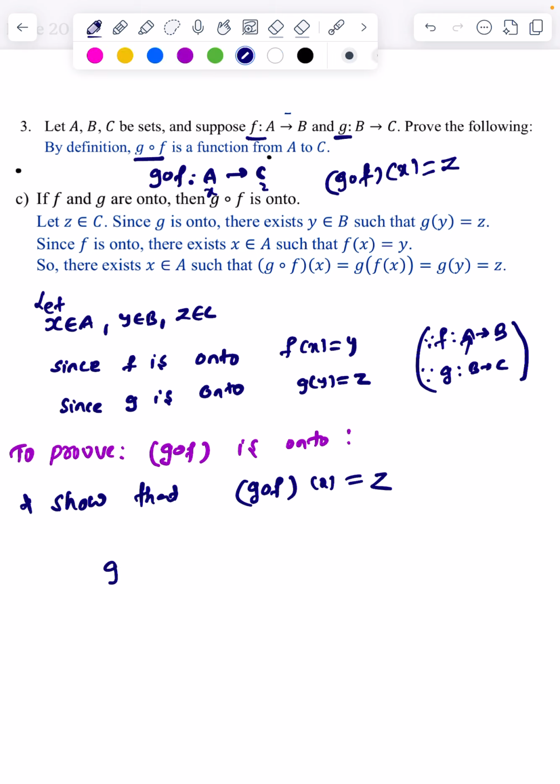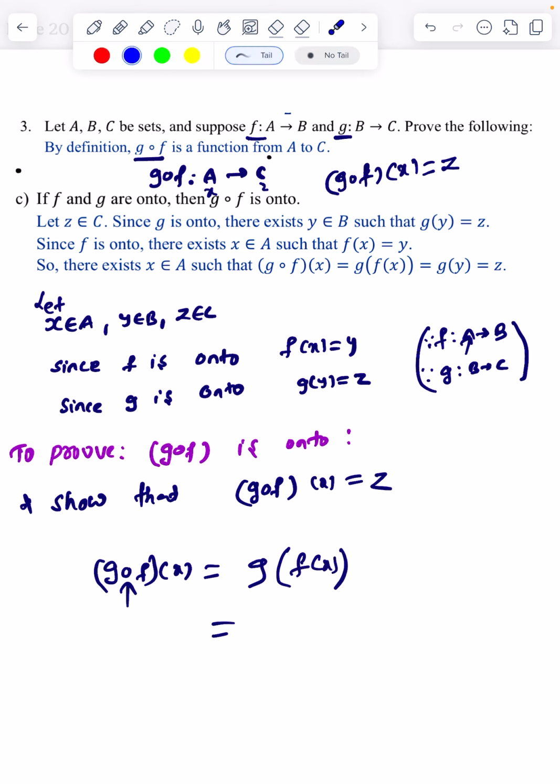Taking g circle f of x, I remove the circle and plug in the brackets: g of f of x. Now, in place of f of x, I can write y. This f of x is replaced by y. We know that g of y is equal to z. According to this, yes, our proof is done.